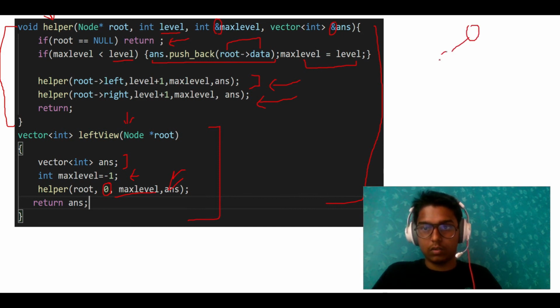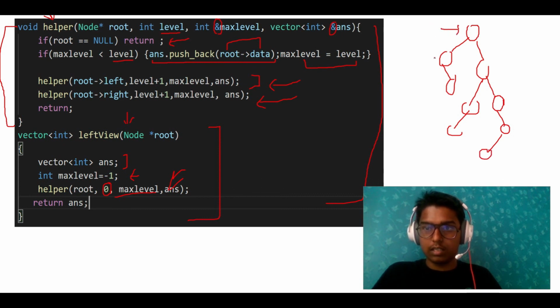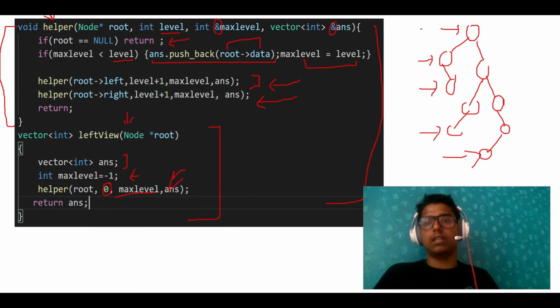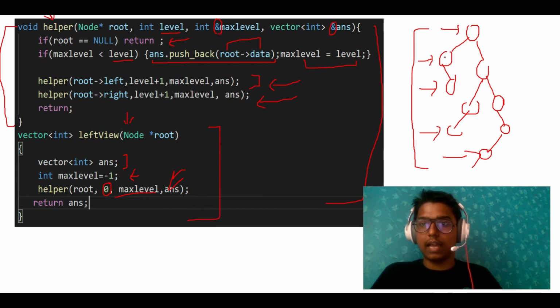Like this node, it will cover all the cases and will tell us the final value of the left view of a tree. That is this node, this node, this node, this node, and this node, and this node, right? This code will give each value of these nodes that I have marked.